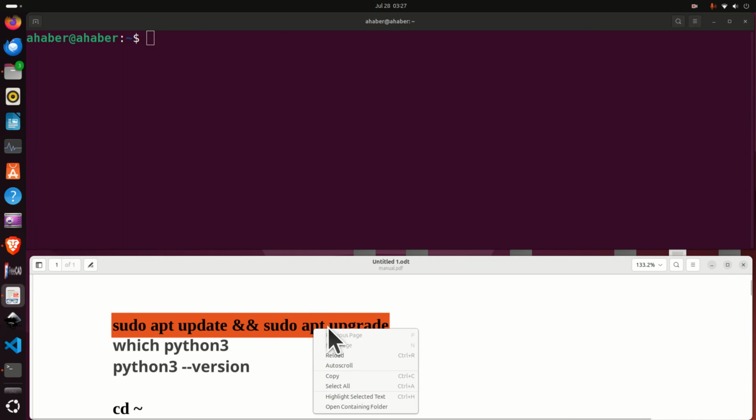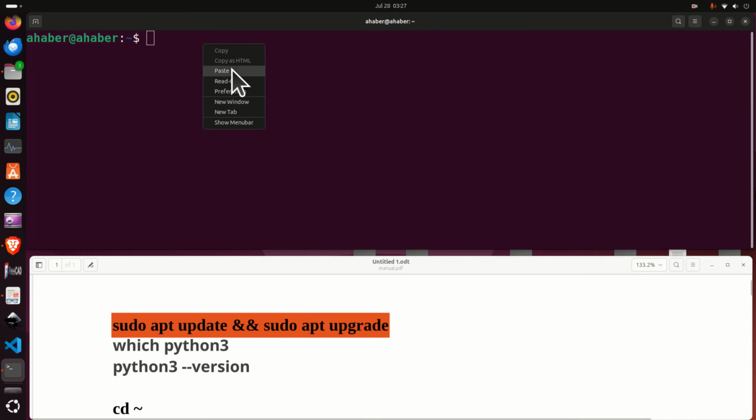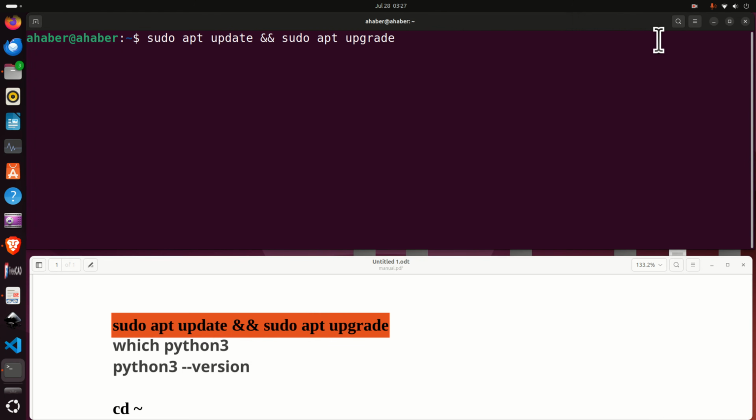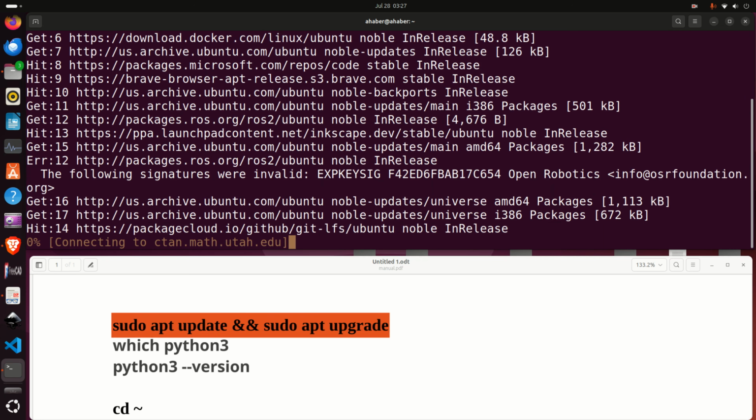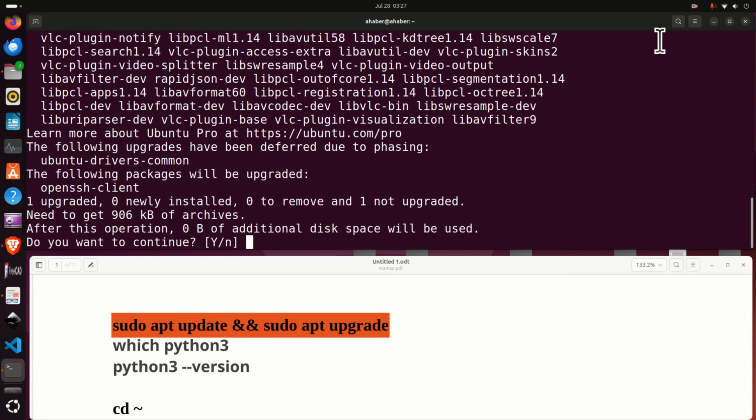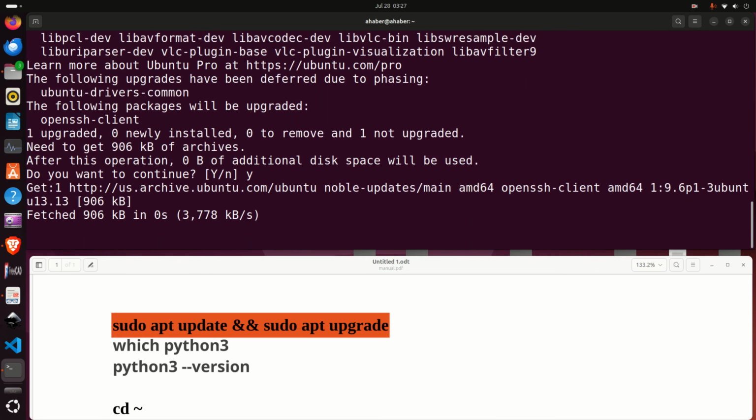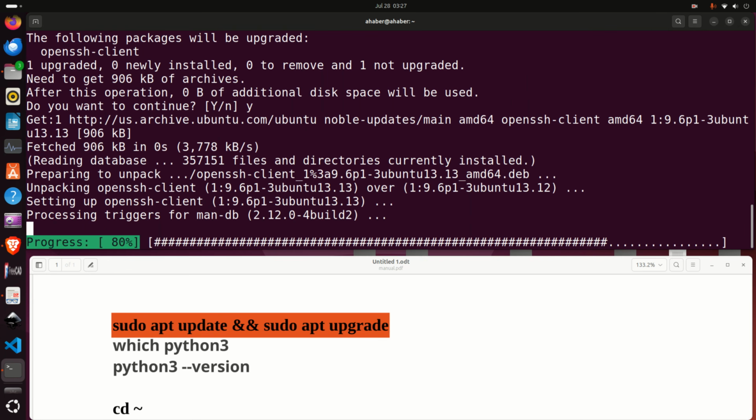First of all, we need to run these two commands. These two commands will first update the package list, and then they will upgrade all the packages on our system. Enter your password over here, and now wait until everything is updated and upgraded. Press Y over here and wait.